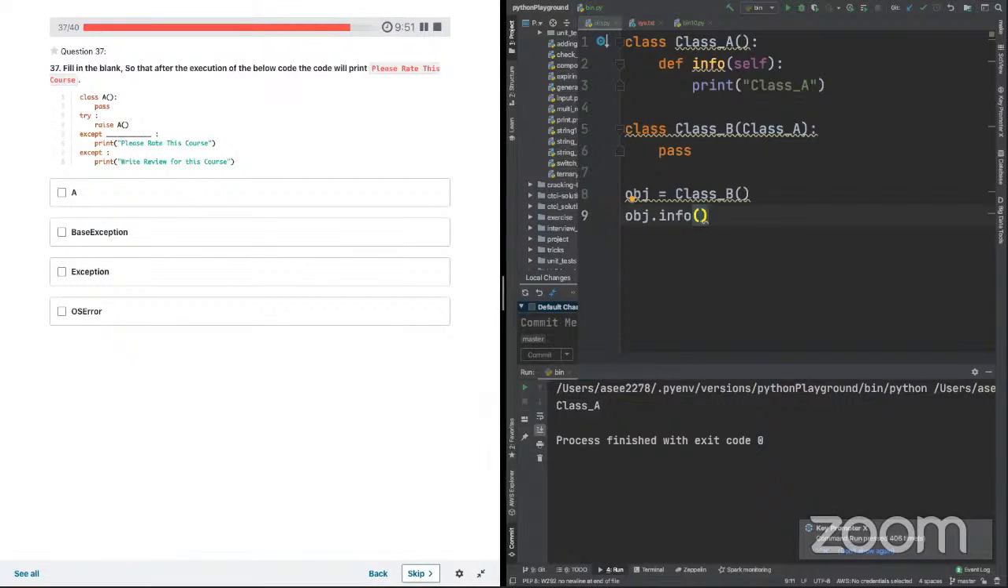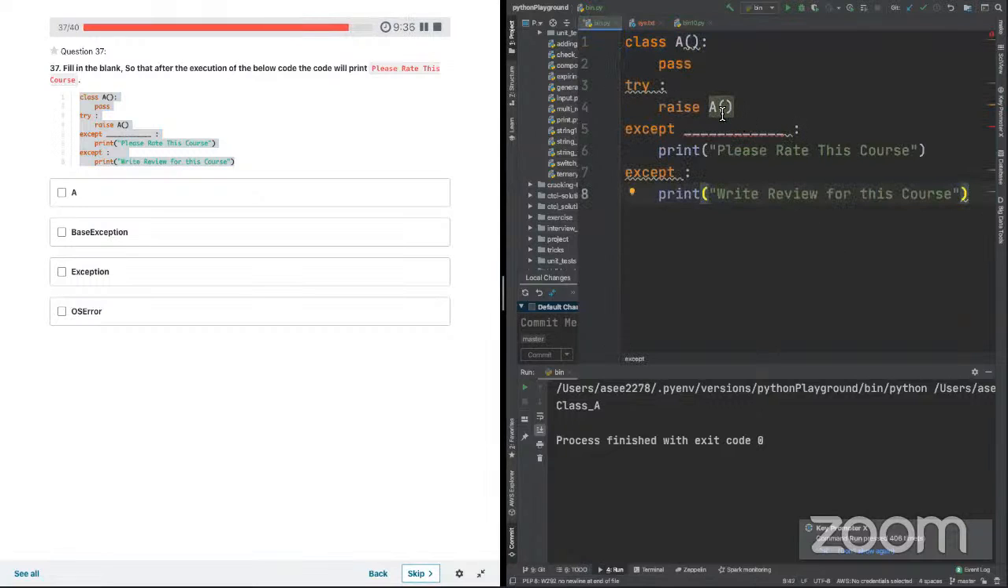Fill in the blanks so that after execution of the below code, the code will print please rate this course. So you have a class without implementation and you are trying to raise a class. That shouldn't happen because this is not a subclass of Exception. Still you are raising, so that's fine. When you raise, you have two exceptions.